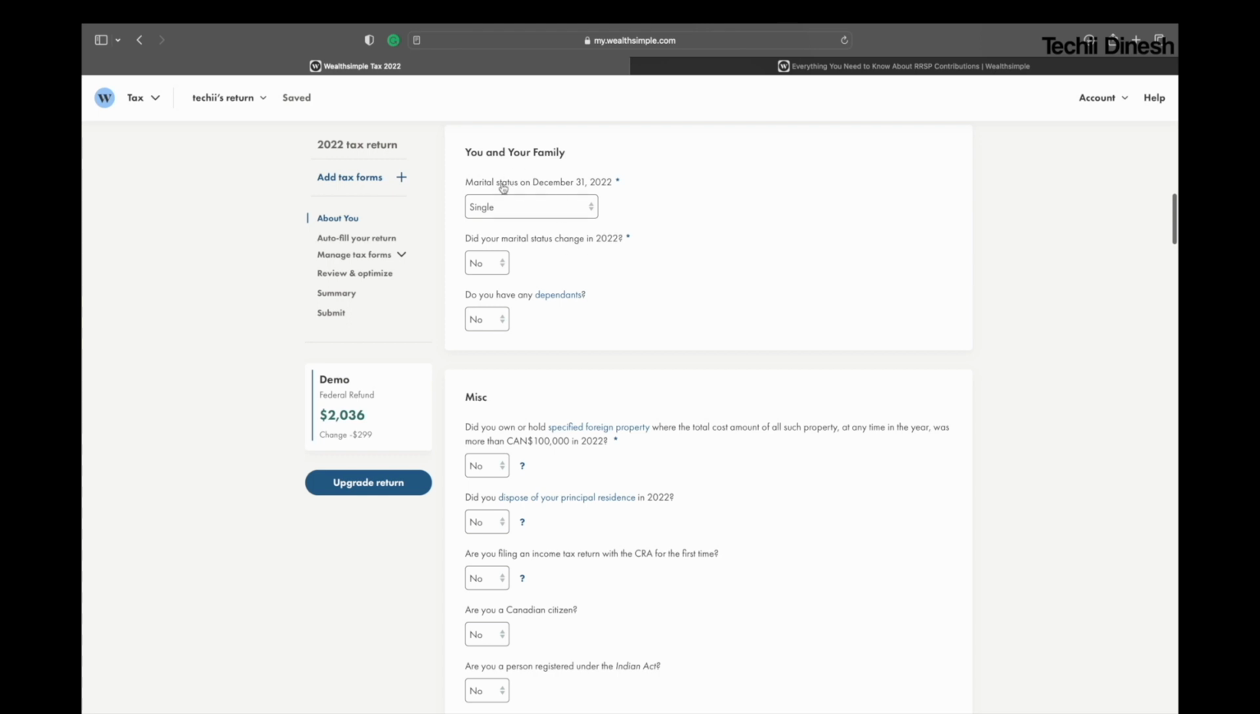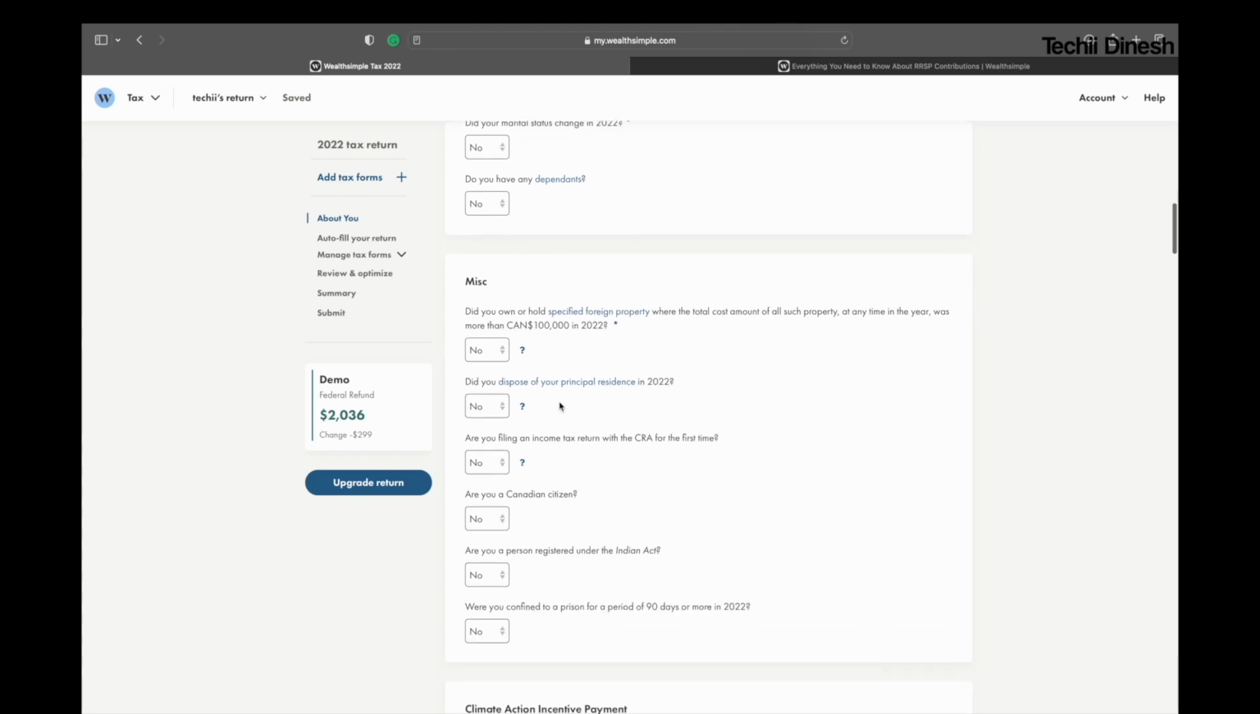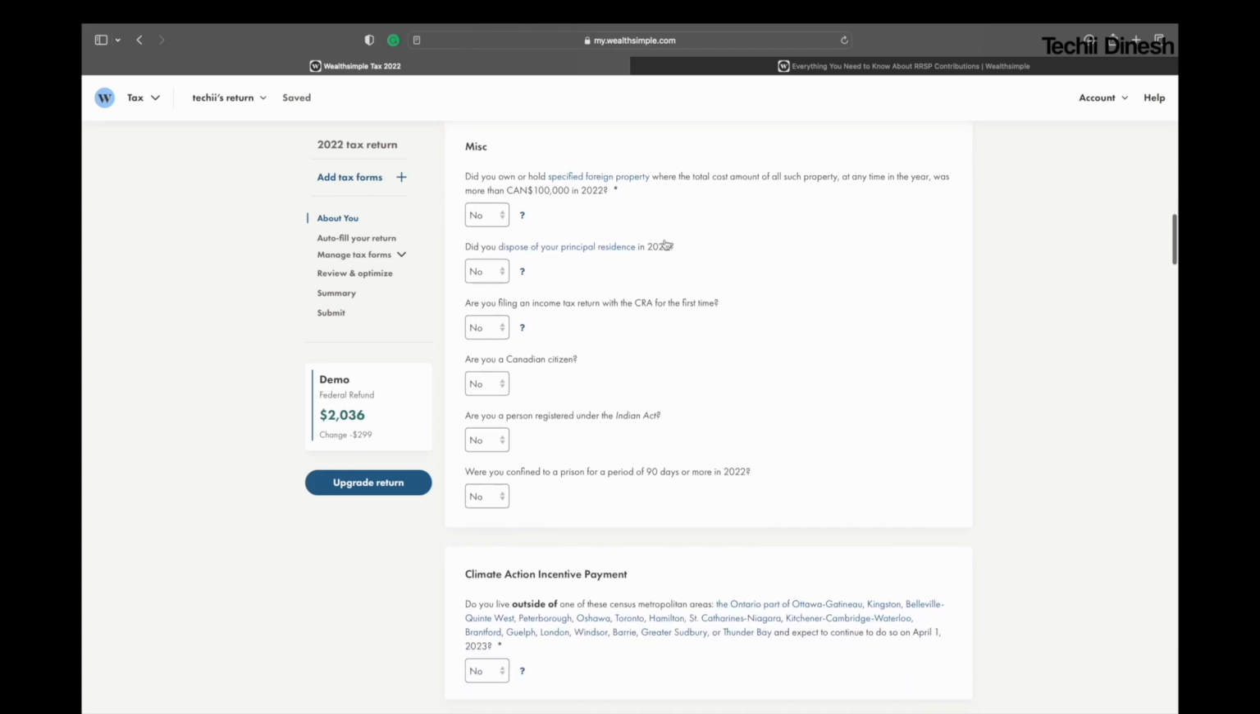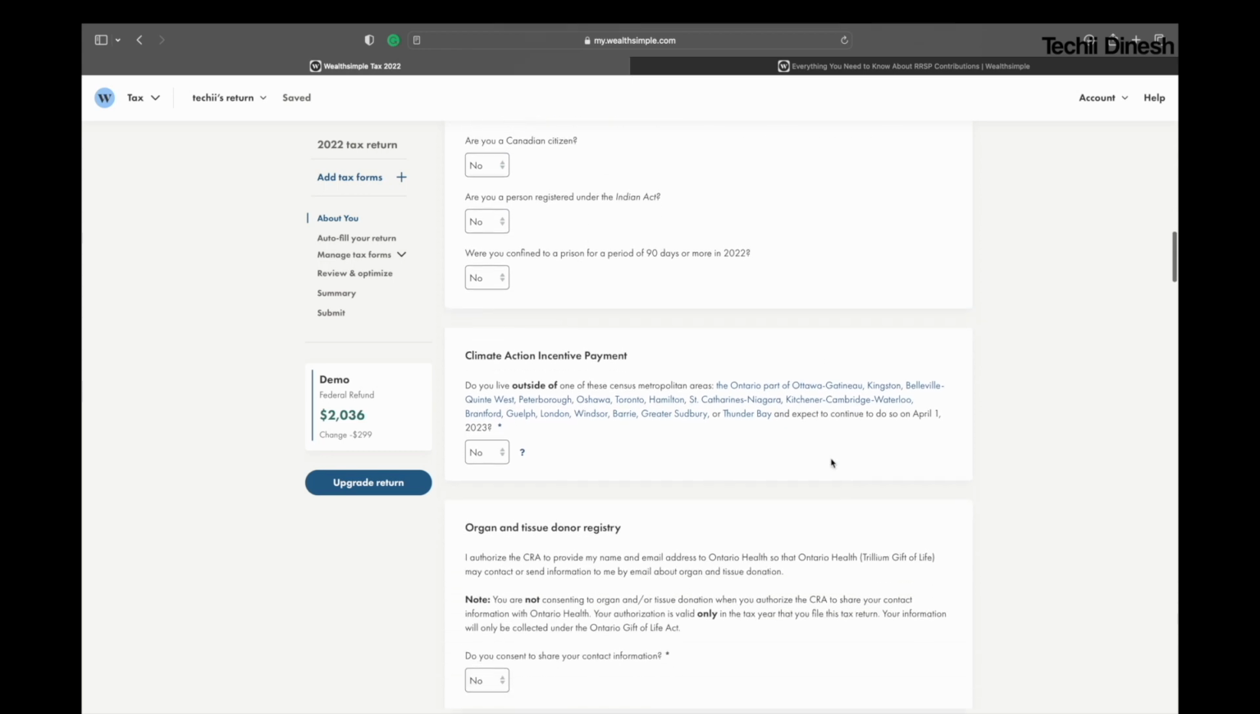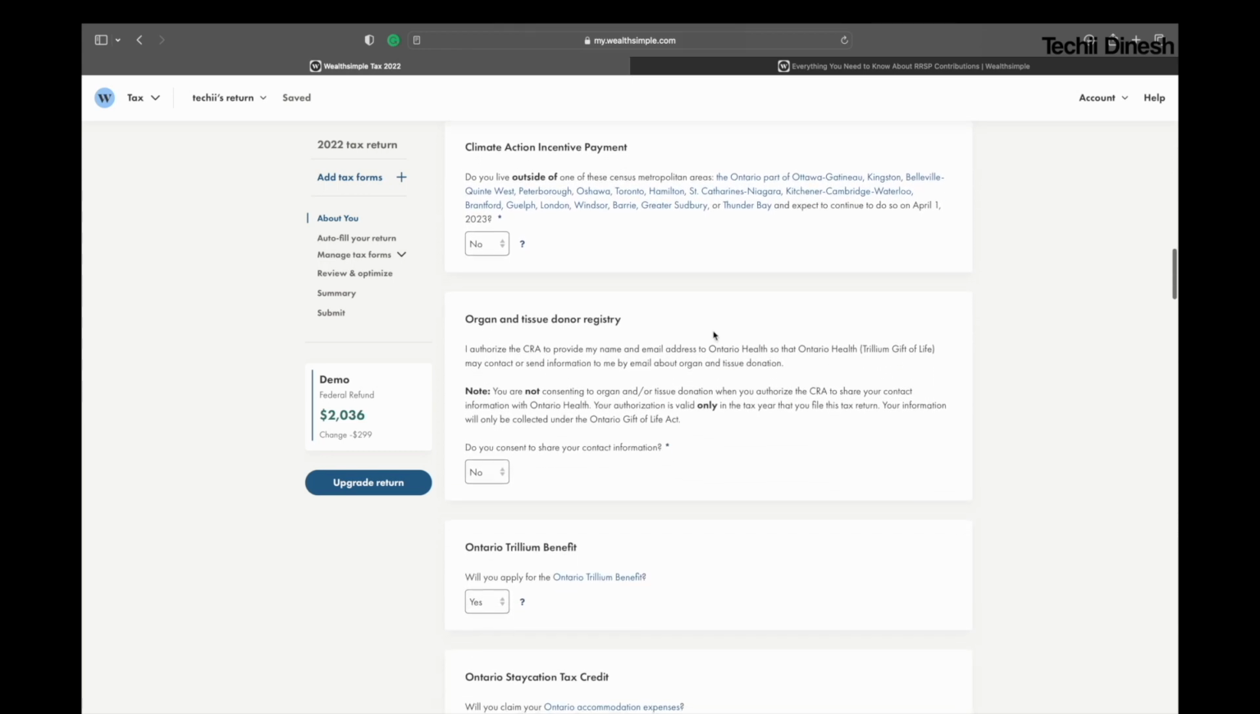Submit this detail, and then we'll go to some basic information. This is a demo file, so I already filled in some details. In miscellaneous, it's going to ask if you moved to Canada, or if you have any foreign property or something. As per your requirements, you have to submit these details. The next column is going to ask us about the climate action incentive payment. If you are living outside these areas, you can claim. I'm living in Toronto, so I'm not eligible for this.